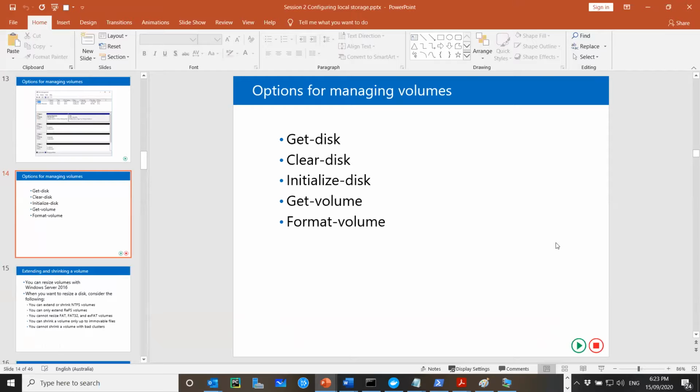If we're using PowerShell, we'll be able to use these commands: Get-Disk, Clear-Disk, Initialize-Disk, Get-Volume, and Format-Volume.